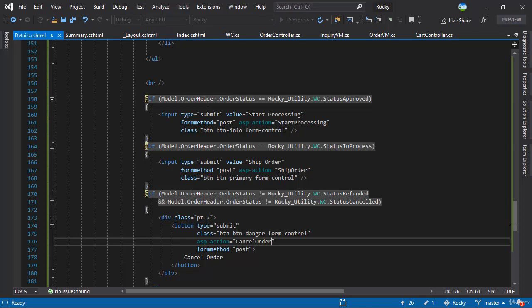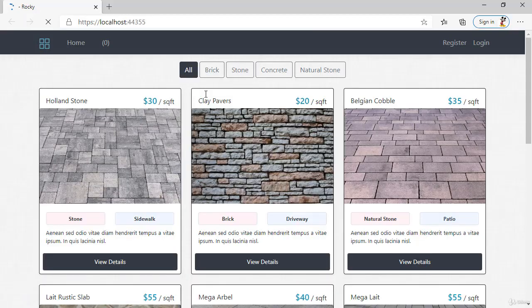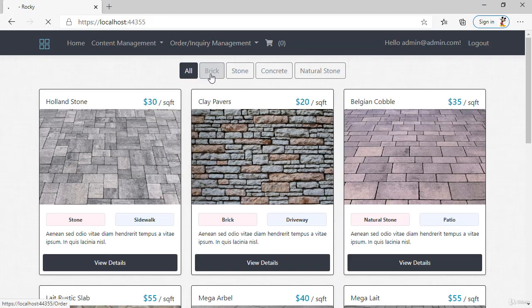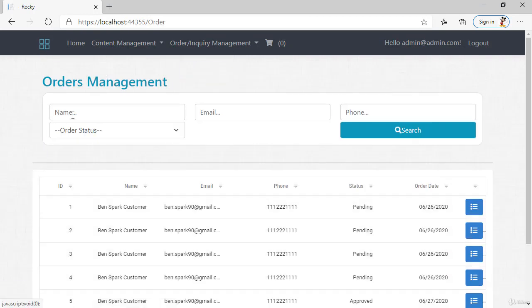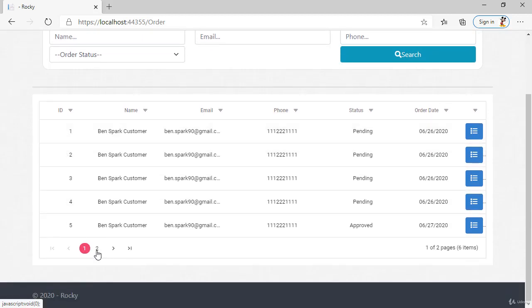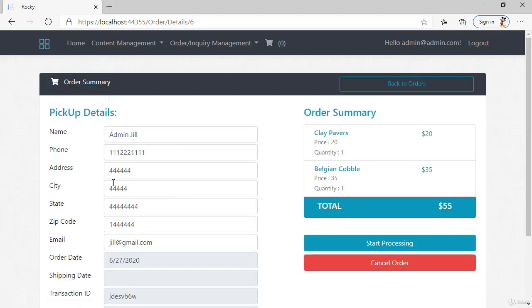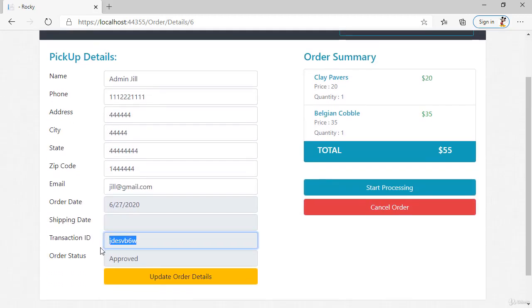Let me create a new order to work with all of these. If we go to our order management and if we go down, we have the 6th transaction which we created. In here, let me go to details. Great, we can see the transaction ID and order total is 55. Let's go to Braintree to see what's the status.